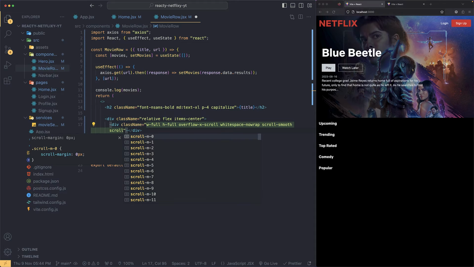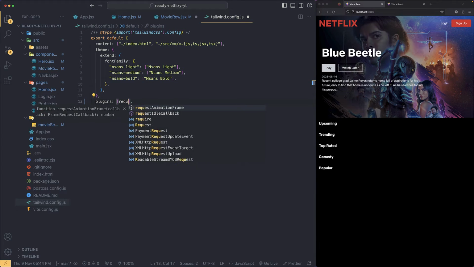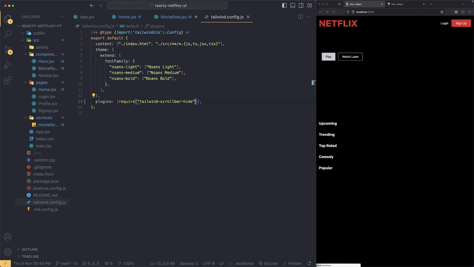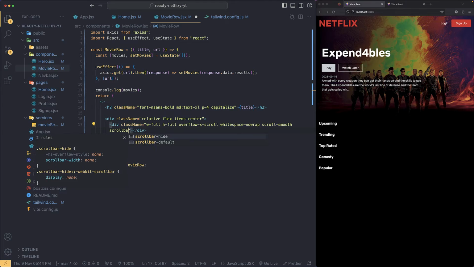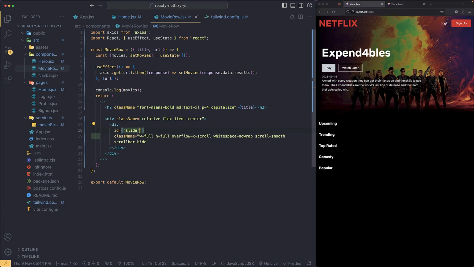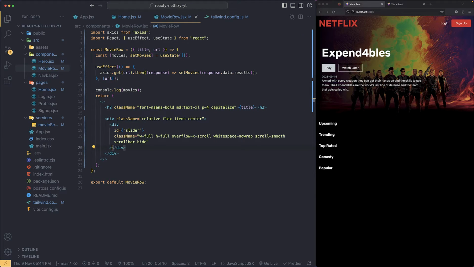Okay, for that we need to go to Tailwind config, and inside this plugin just say require, and this is going to be Tailwind scroll bar height. Save it, and now if you go back you can see scroll bar height. Save it right here, okay? And this div will also have ID of, we want to use these brackets, and I'll tell you why later when we work on implementing the slider.